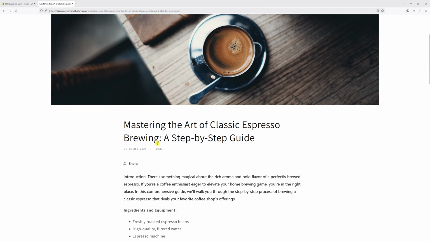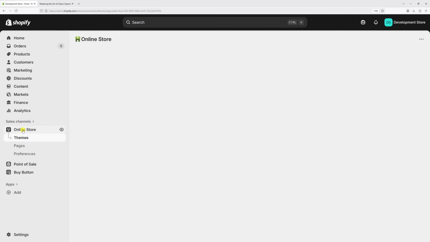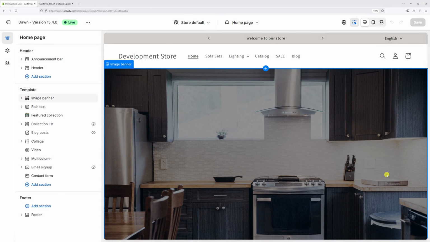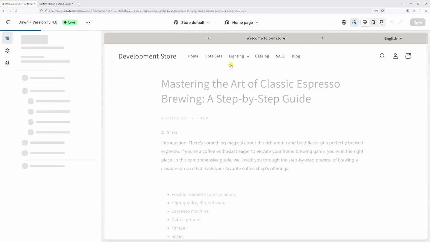So at first, I'll select the Shopify admin account, then select Online Store. Now look for Dawn theme and then select Customize. Once the editor loads, at the very top, click on the drop-down menu, then select Blog Post, Default Blog Post.